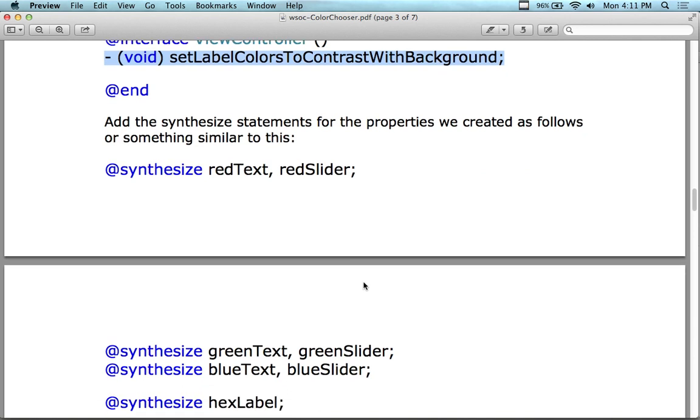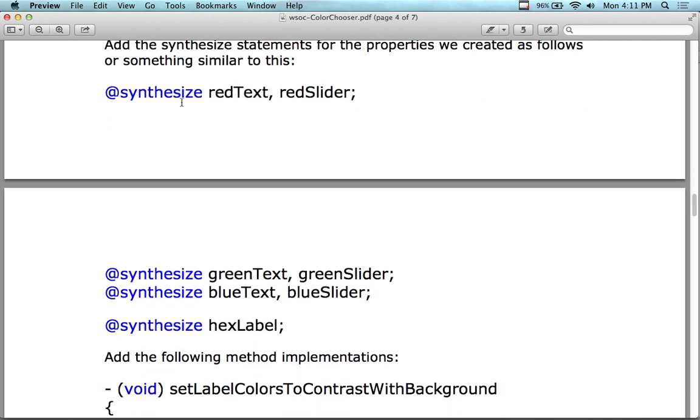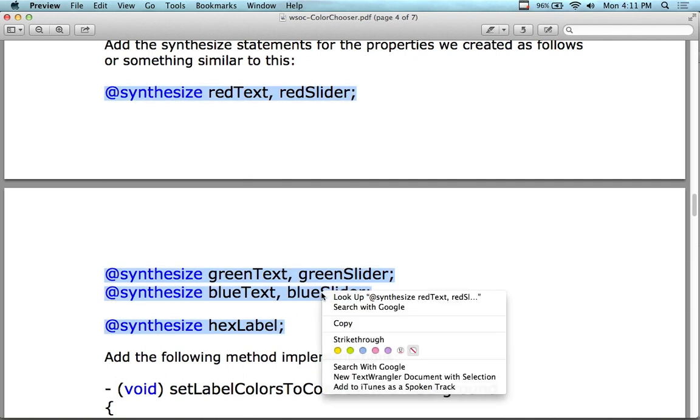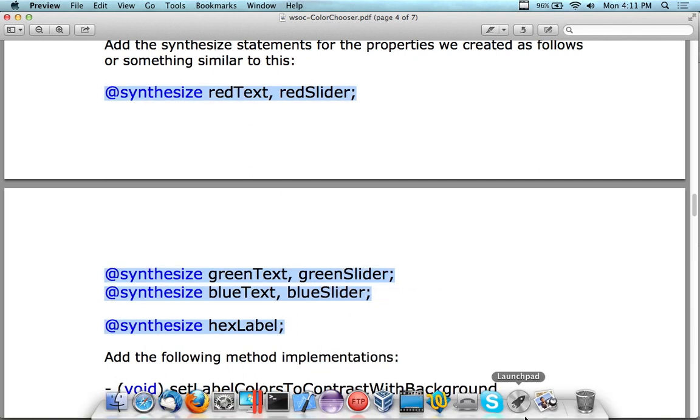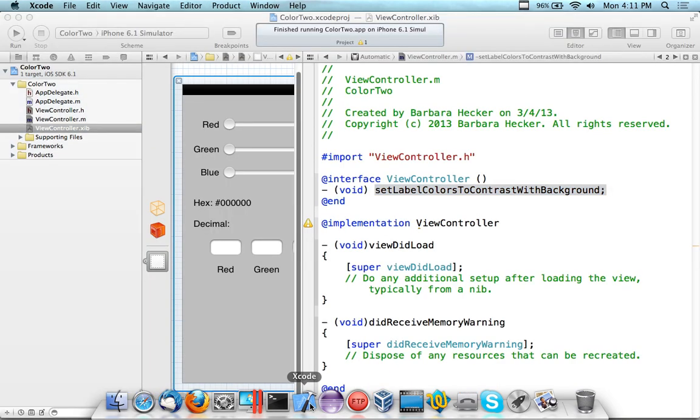Oh yes, we have to synthesize. So add the synthesize statements for the properties as follows. I'm just going to cut here. I'm having some good luck cutting today, because this isn't really complicated code. This is really easy stuff.